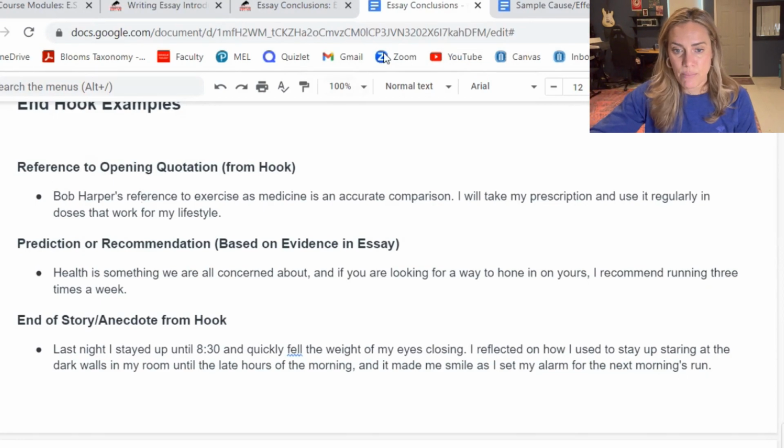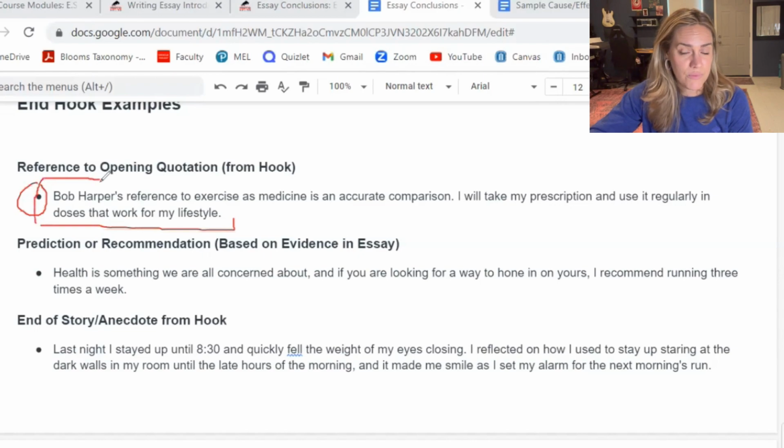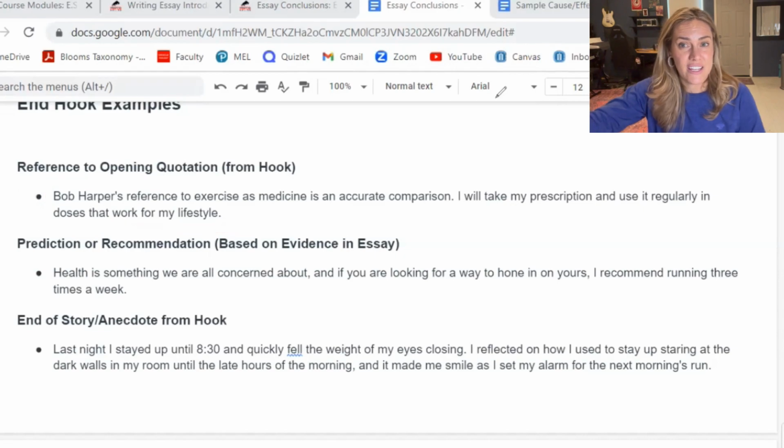So here's an example of referring back to the opening quote. Bob Harper's reference to exercise as medicine is an accurate comparison. I will take my prescription and use it regularly in doses that work for my lifestyle. So here I'm referring back to the quote I used in the intro, and it's helping me to write my end hook, and it's bringing everything together.